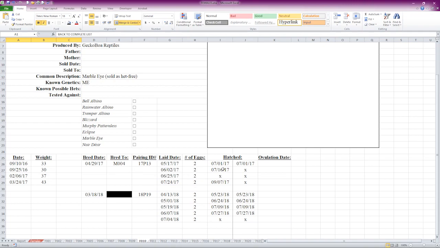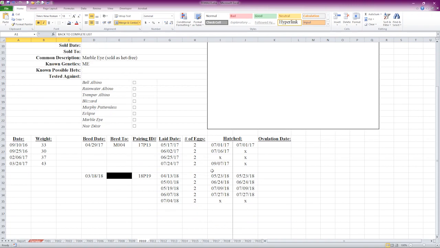Then I keep track of all of the eggs that she's laid, which eggs actually hatched. You can see her first year she did not hatch as many. This year she had a much better year.